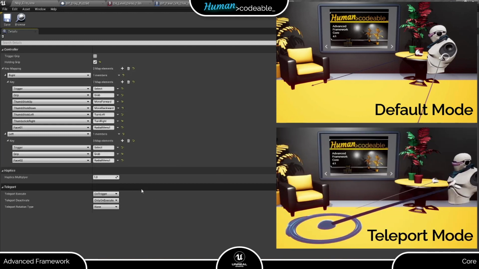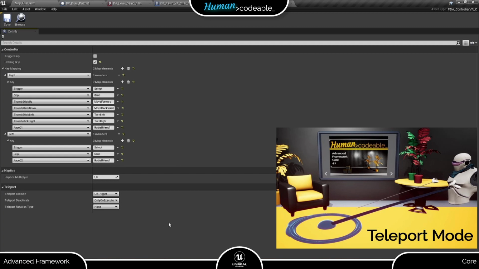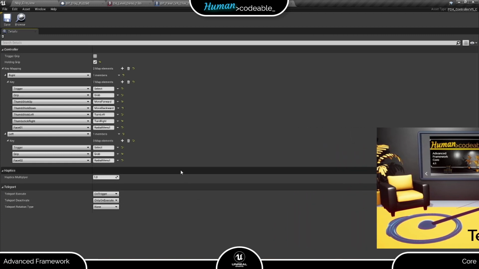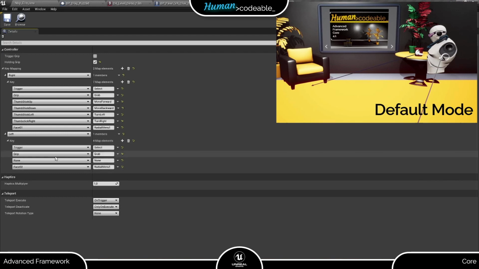In teleport mode, this key mapping is overwritten by the teleport controls below here, and the motion controller starts emitting a teleport trace which the player can use to choose the target of the teleport. The player can go from default mode into teleport mode by a button input that must be defined in the key mapping of the default mode by assigning the controller function teleport to a key, as I just did.